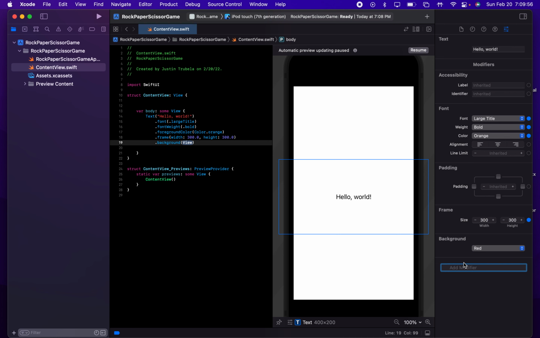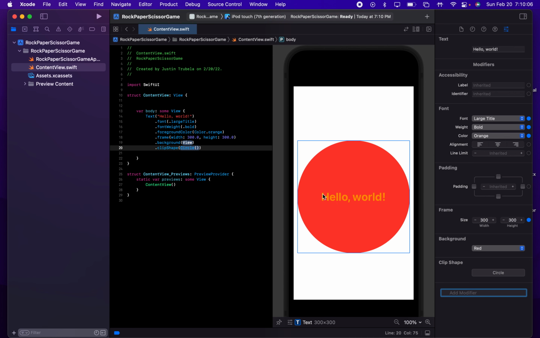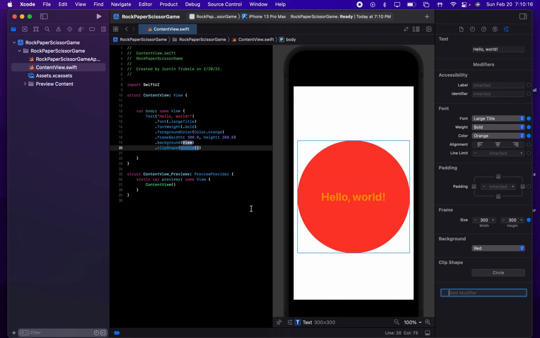And we'll add a clip shape to this, and have it become a circle. This should update right in the middle. Show us what we've created. Now, in this content preview, you can customize and choose which simulator you want to use. So most of the time, let's use most of the modern devices and get the most real estate with our screens.